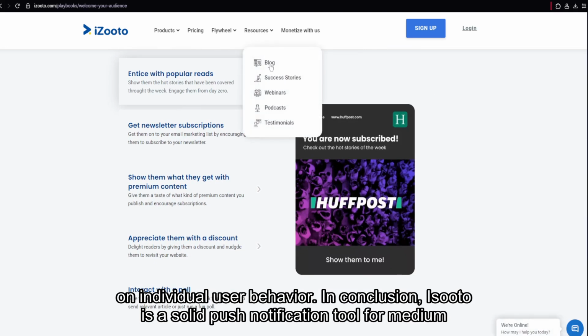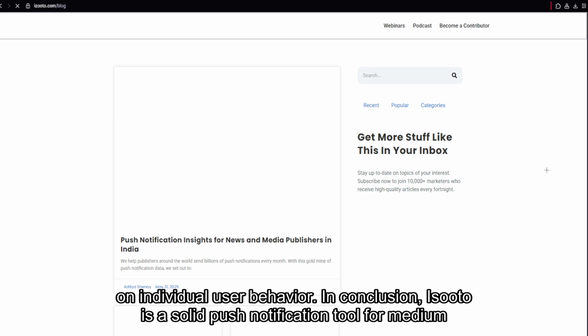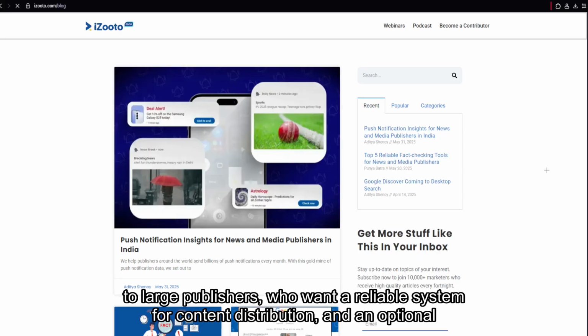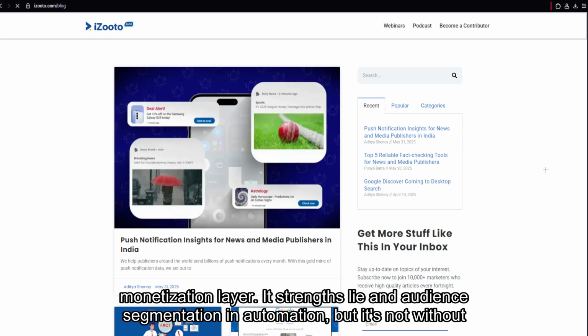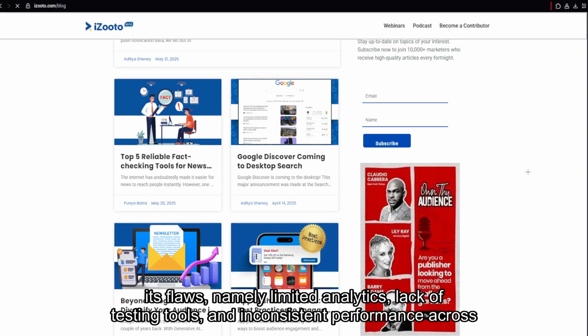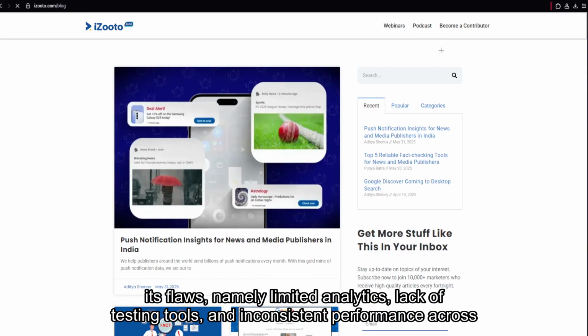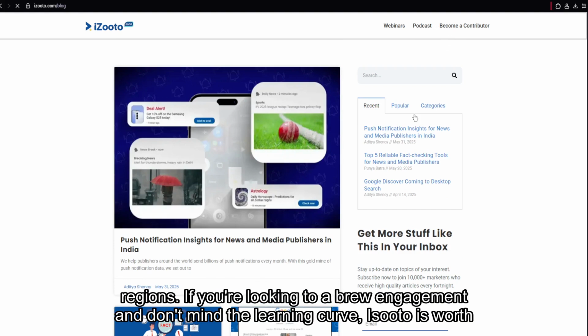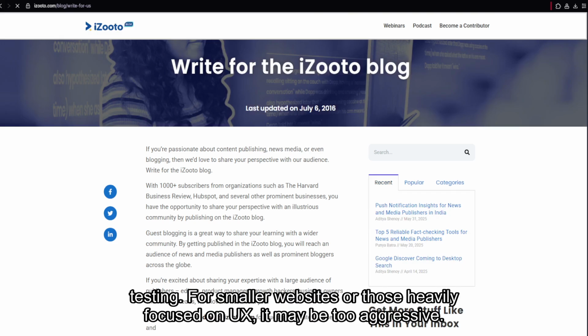In conclusion, iZooto is a solid push notification tool for medium to large publishers who want a reliable system for content distribution and an optional monetization layer. Its strengths lie in audience segmentation and automation, but it's not without its flaws, namely limited analytics, lack of testing tools, and inconsistent performance across regions. If you're looking to improve engagement and don't mind the learning curve, iZooto is worth testing. For smaller websites or those heavily focused on UX, it may be too aggressive.